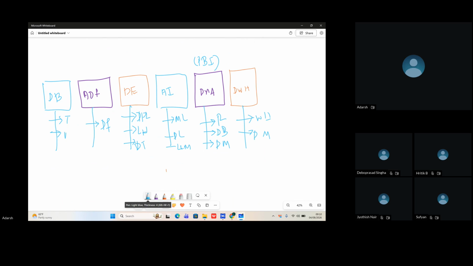Now, see, previously, 2 years back, most of the companies used to use separate databases to store their objects. If the data warehouse wants to store their objects, it has a separate database. DNA, a separate database. Like this, they used to have separate databases to store their objects. Hope you understood, right? Any questions, guys?